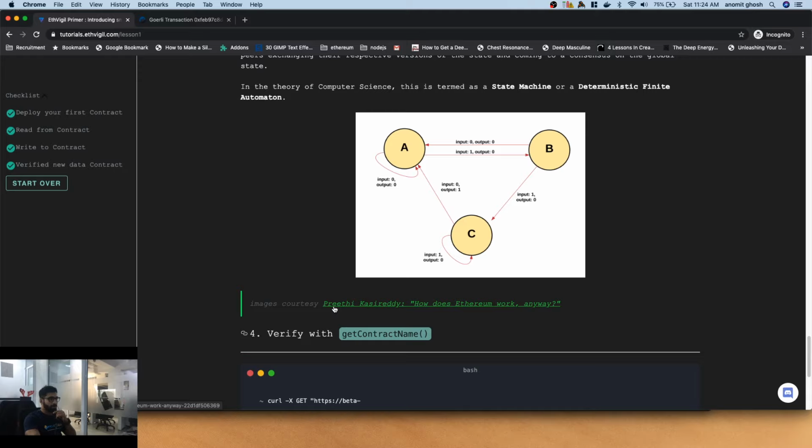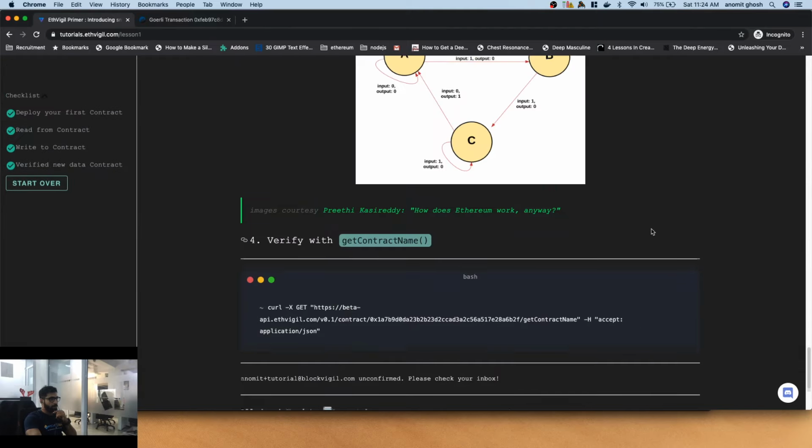I took the images from this article. It's actually a good introduction to Ethereum. If you wish to go through it, just click on it and you can read through it and learn a different way of looking at Ethereum.